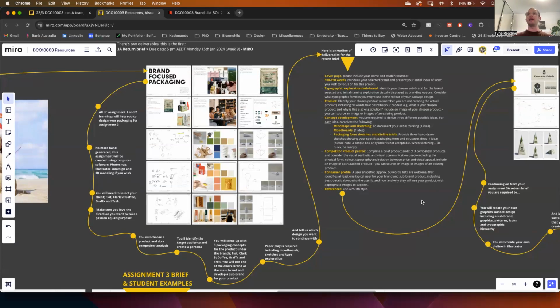You need to identify your chosen sub-brand for the brand and select an initial naming exploration visually displayed as branding options. Consider what typographic families you might use in the rollout of your packaging design. You have to identify the product, so including a rough 50 words to describe what the product is.